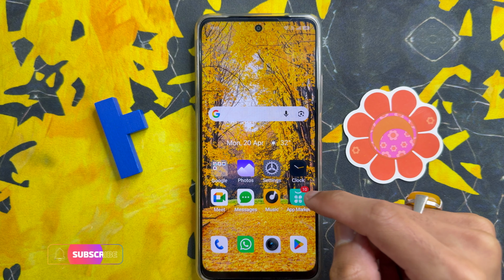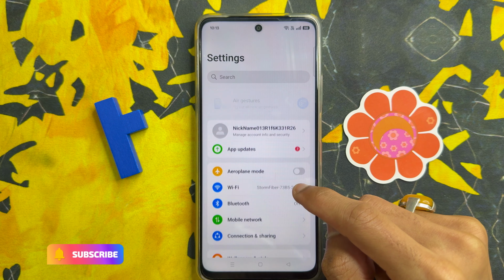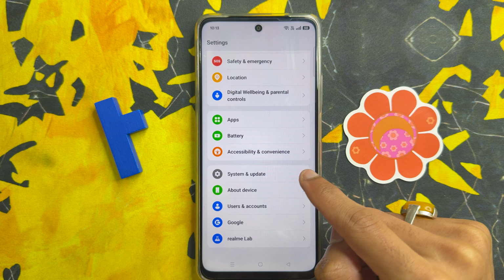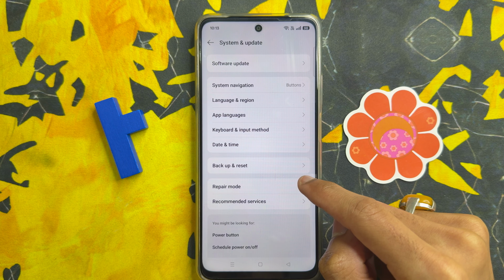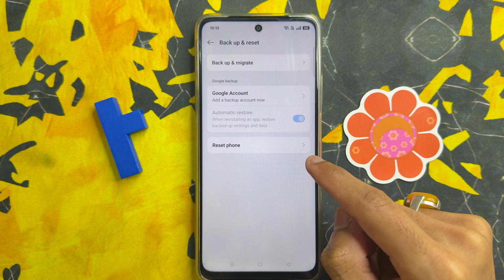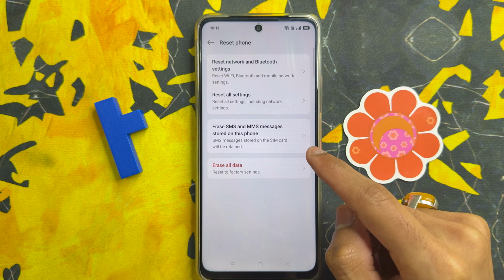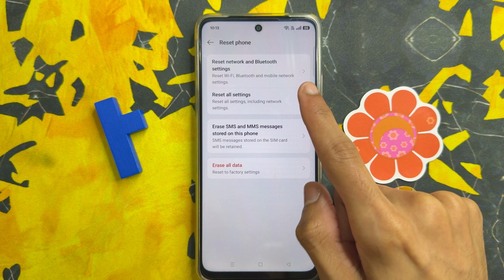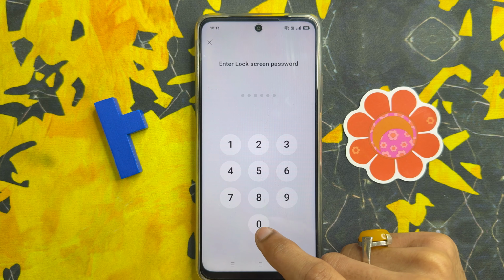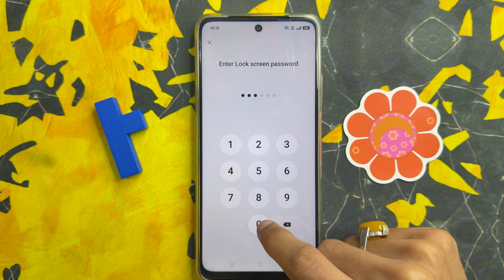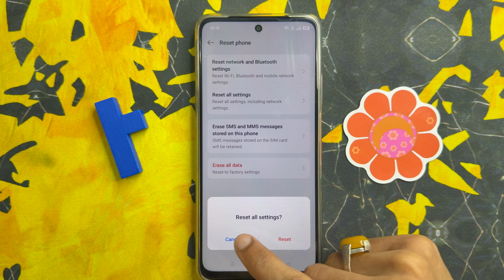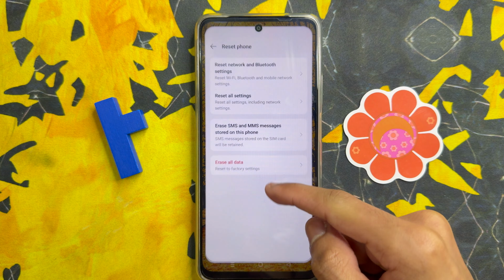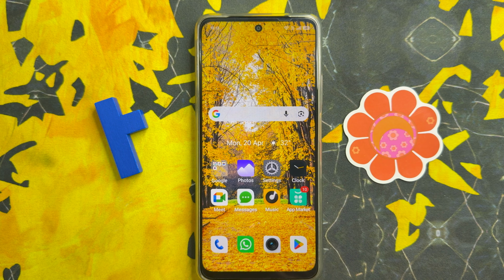But if it is not solved, click on the settings app, scroll down and click on system and update. Click on backup and reset, click on reset phone, and click on reset all settings. After clicking on reset all settings, enter your phone PIN and click on reset. After the process, go back to the home screen. You will see your problem is solved.